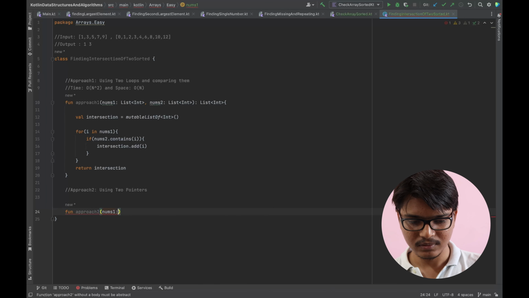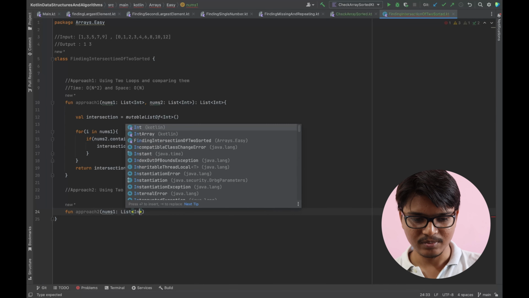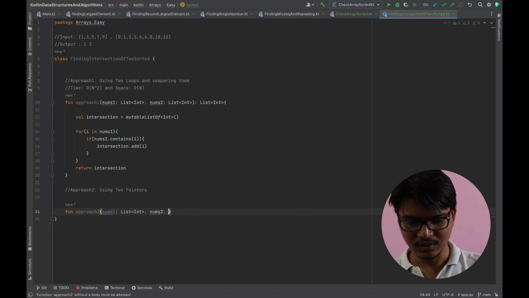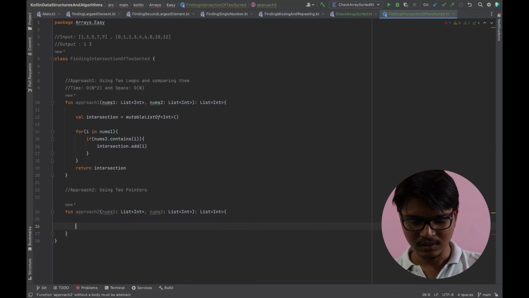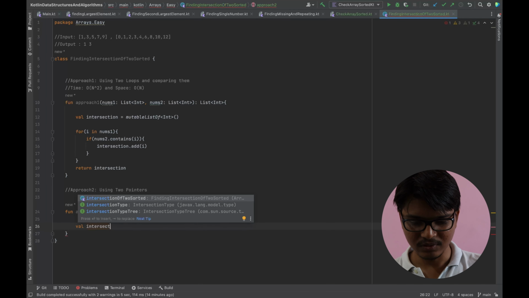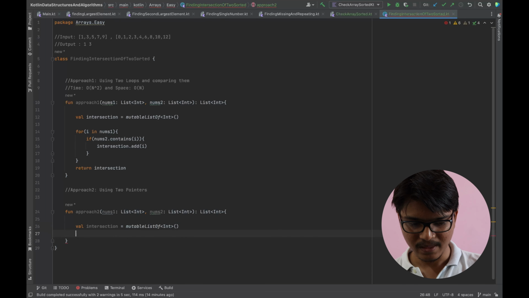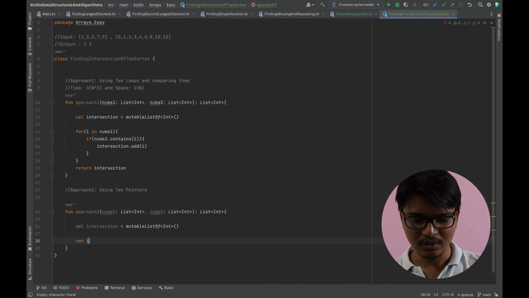Here again the input parameters remain the same with the two arrays. Okay, and the return type would be list of integers, and also the same, I would take an extra array to store the result, that is a mutable list of int. And now let me take two pointers for array 1 and array 2.